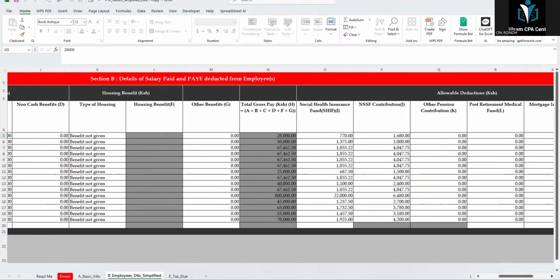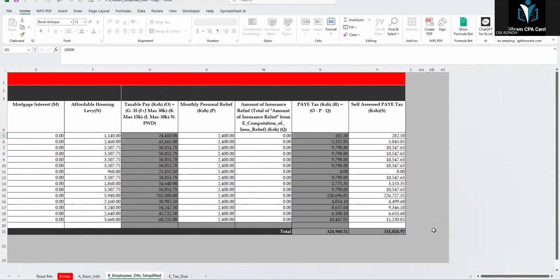So let's go back to the last section, which is this one. Yes, we can see there's a small variance. Ours is 301, theirs is 324. So there is a small variance. Ours is on the higher note. I think there's a problem with this one. The correct PAYE here is this one, 283. So ours is more correct.